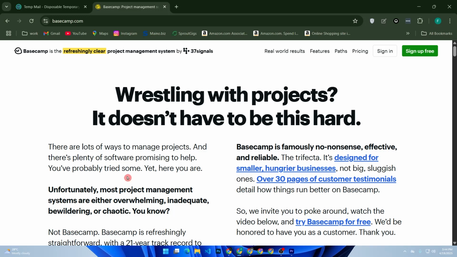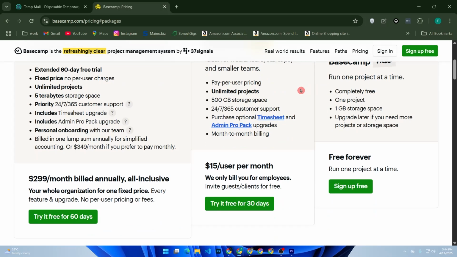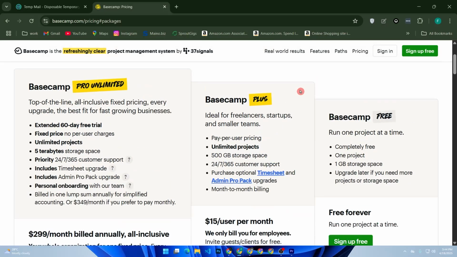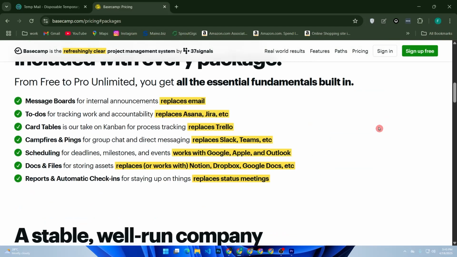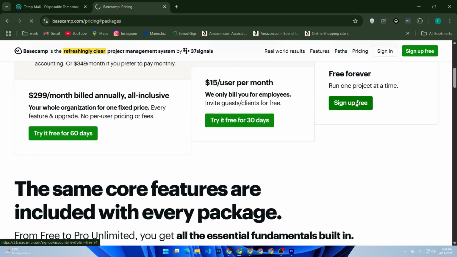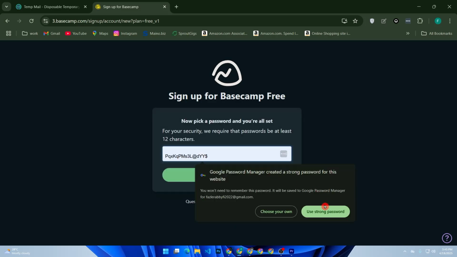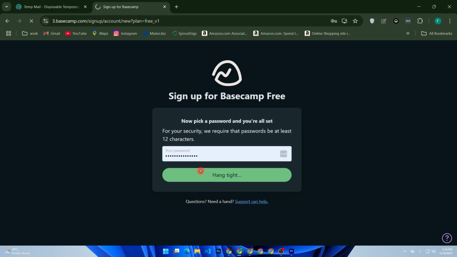Go to basecamp.com and click on the sign up for free button. Enter your name and organization name, then enter your email address, and then click last step. Set a password, set a strong password like that, then create my password.